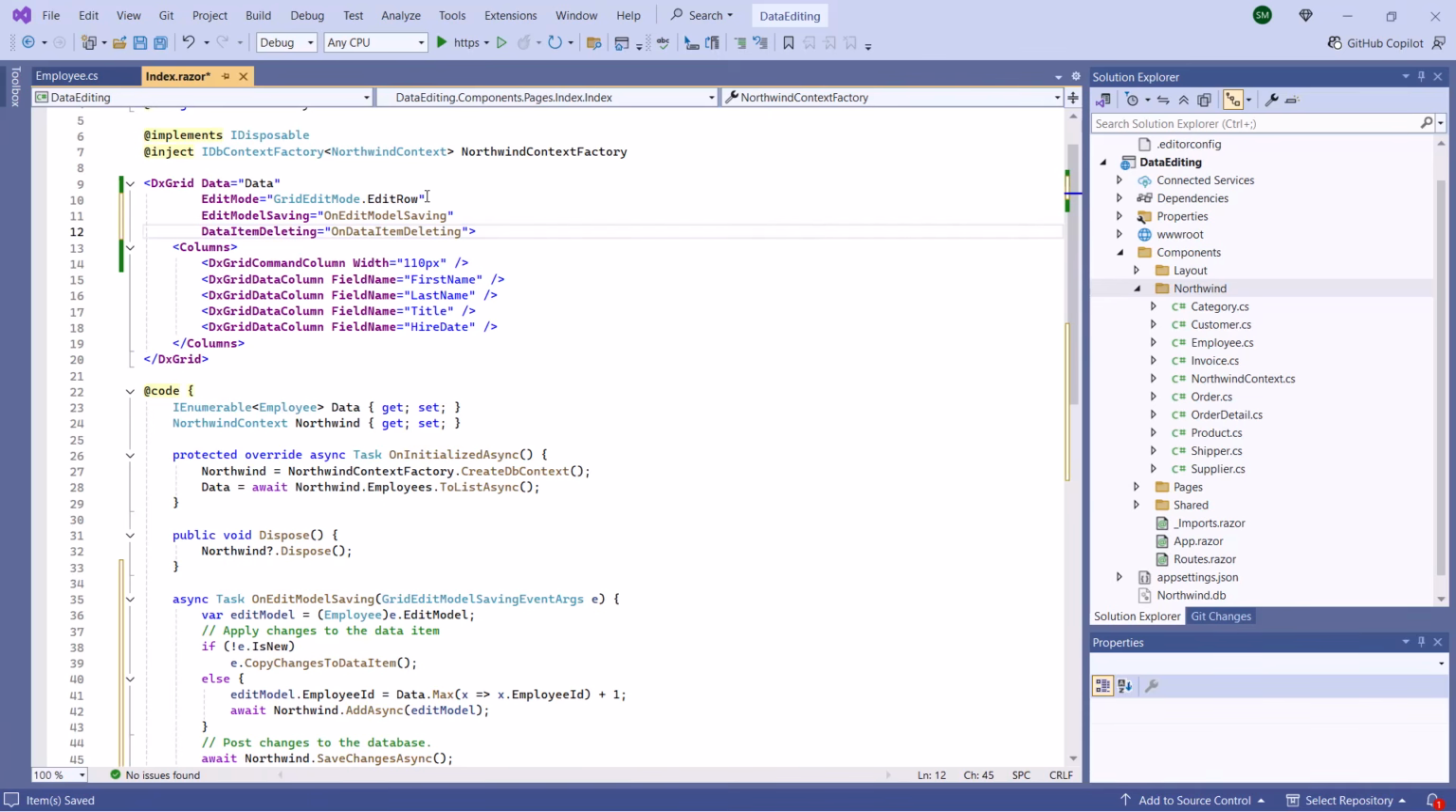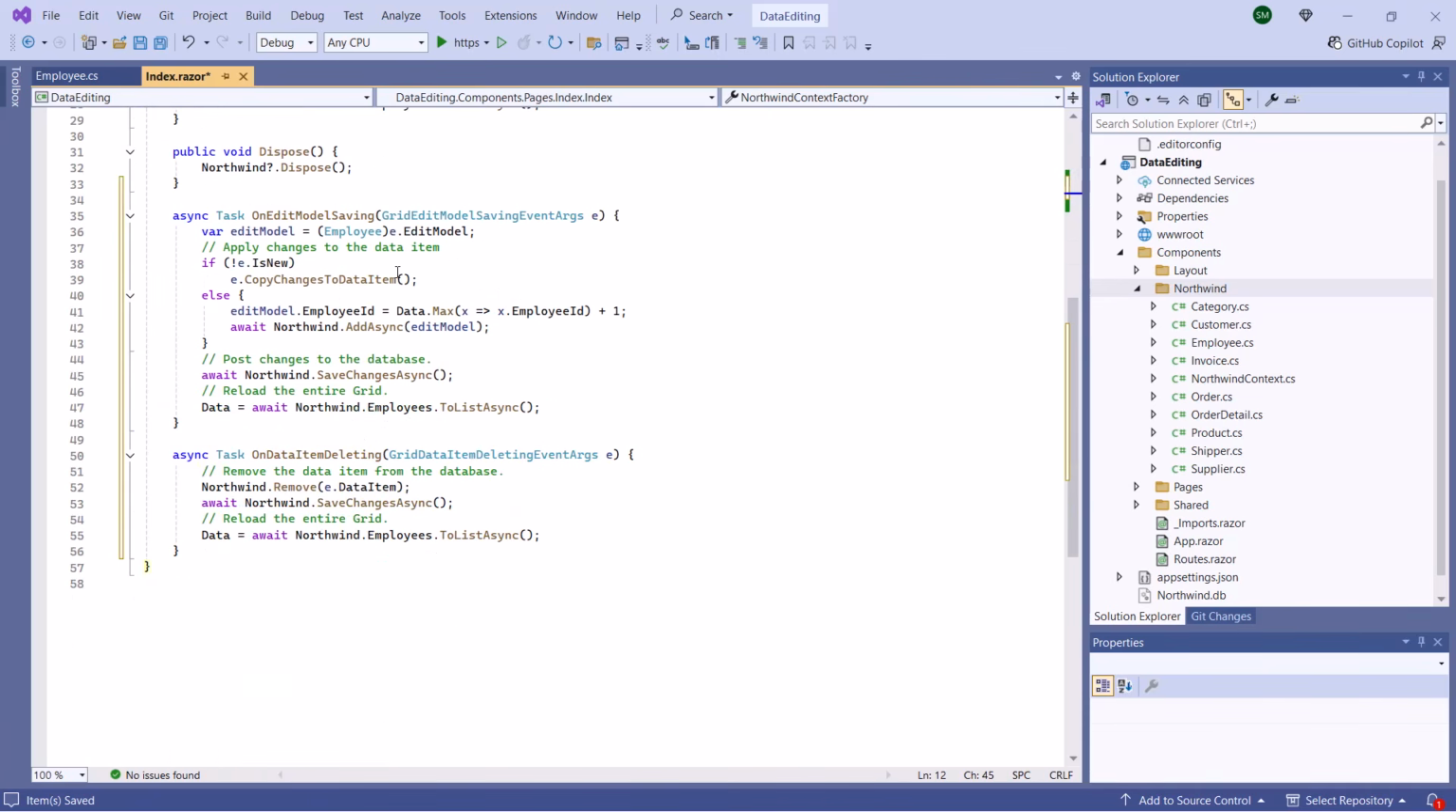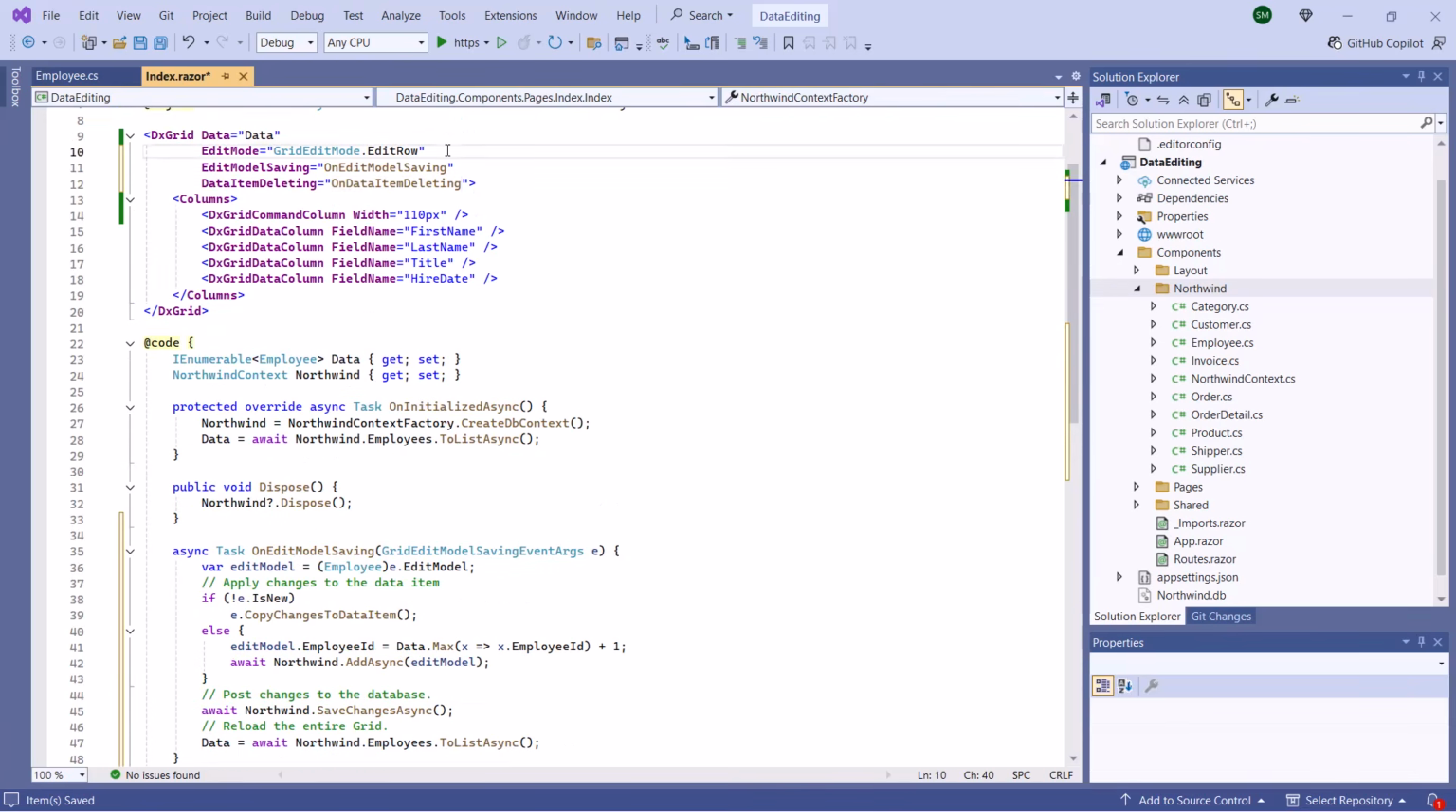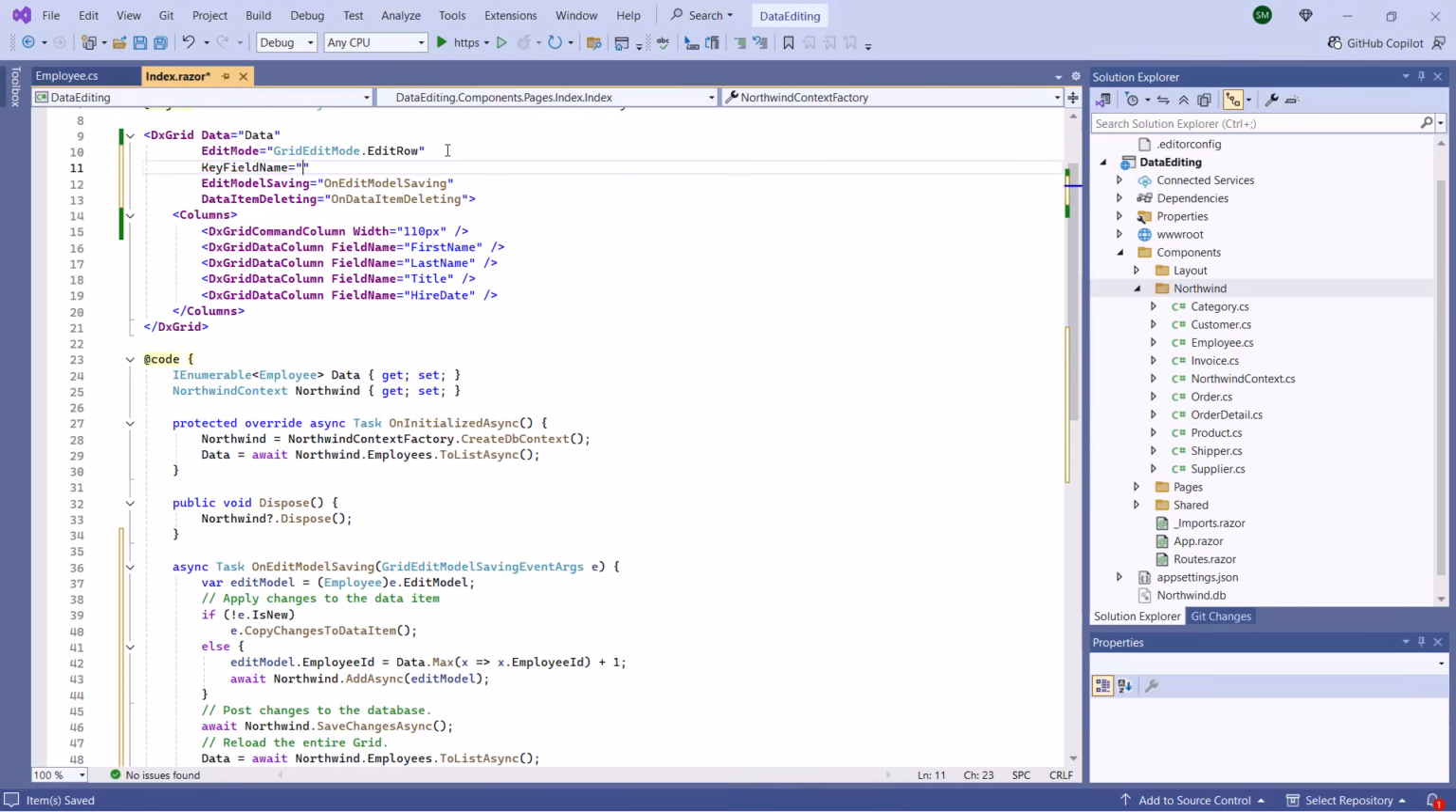Let's take a closer look at on-edit model saving. This task assigns changes from the edit model to the data item, posts changes to the database, and then reloads the entire grid. The on-data item deleting task deletes the data item from the database. If your data object has a primary key, assign it to the key field name property to ensure correct CRUD operations. I specify the employee ID field as the primary key.